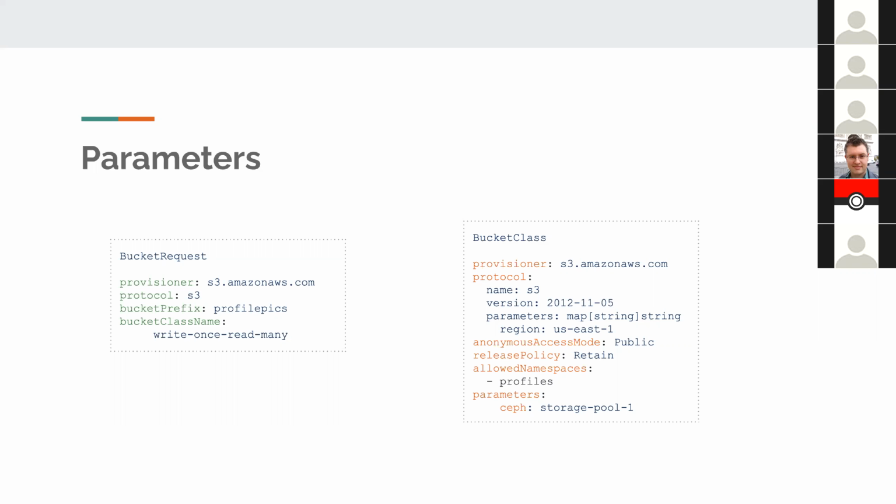What's an example of protocol specific information? Like right here, region, say US East 1, is protocol specific. But then if you're doing Ceph with the S3 API, you have to choose a storage pool, and say you've chosen storage pool 1, and that would go into the parameters that's outside of the protocol. I was just wondering, why can't we just put protocol under parameters?